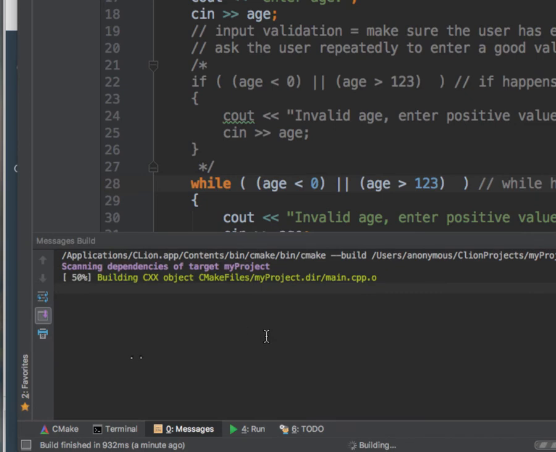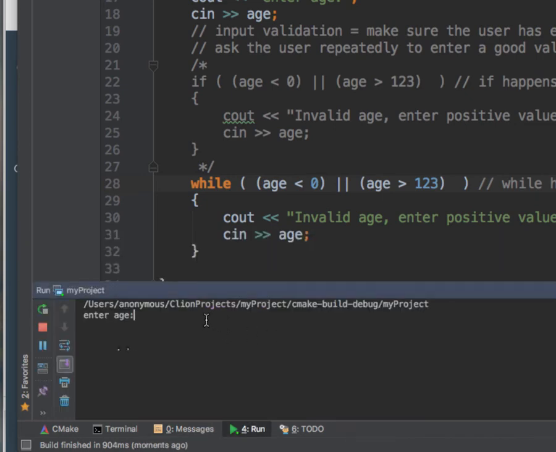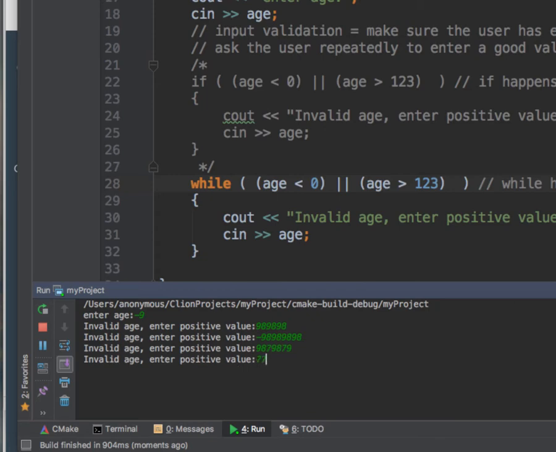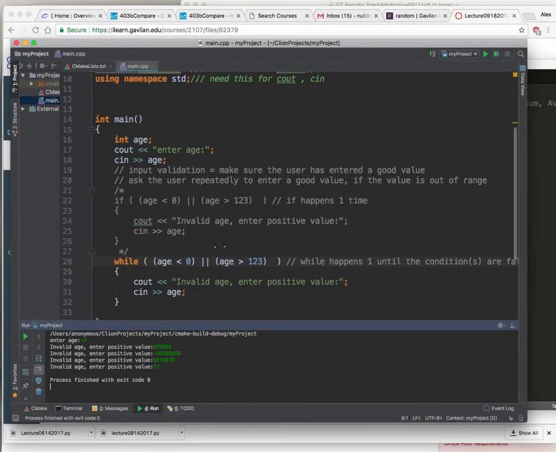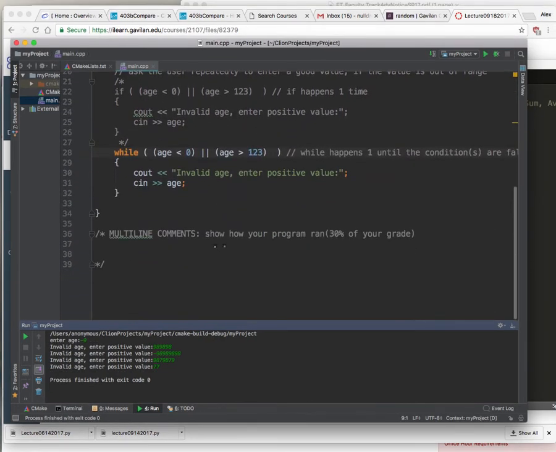So let's try it with the negative and positive values. So -9, now a really big value, now another small value, now another big value, and then finally when I give it a good one, it stops. Okay? So that's one practical application of a while loop: input validation. Any questions? So the while is basically just like an if that happens multiple times.